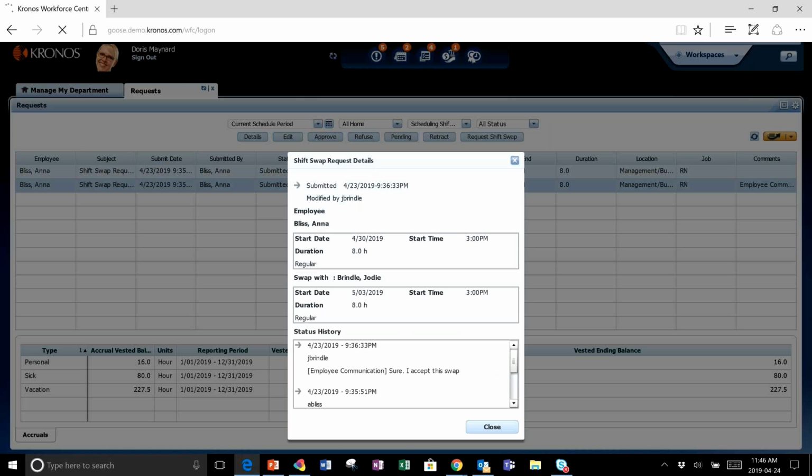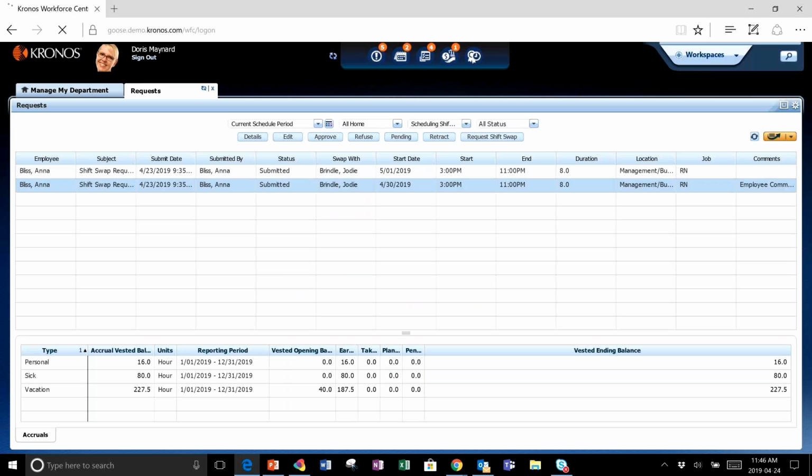Maybe she wants to see the notes. So you can see here that Anna asked if she could swap these shifts. And then Jody says, yes, I accept. She can see the communication between the two employees as she's approving these swaps.